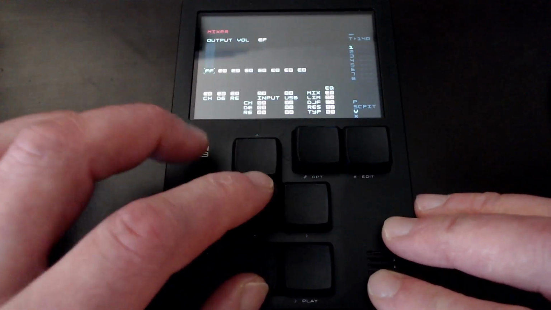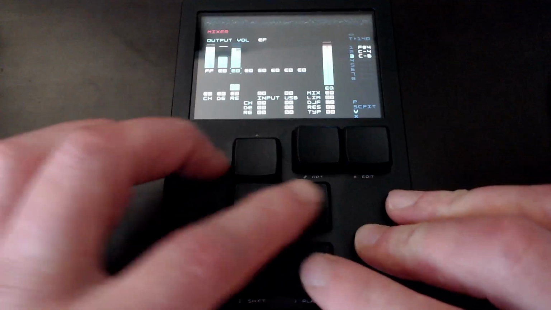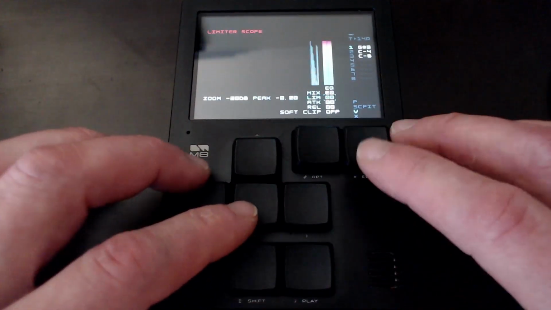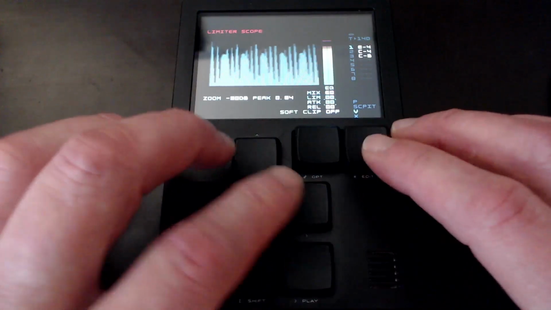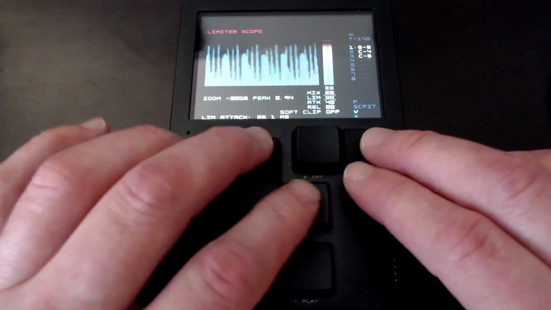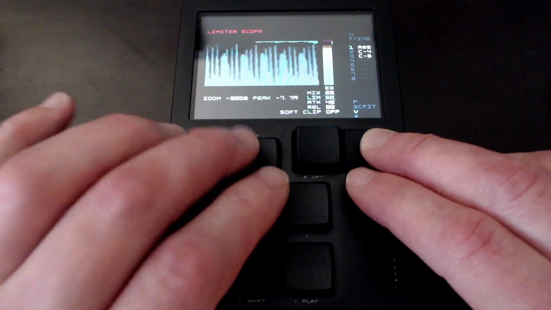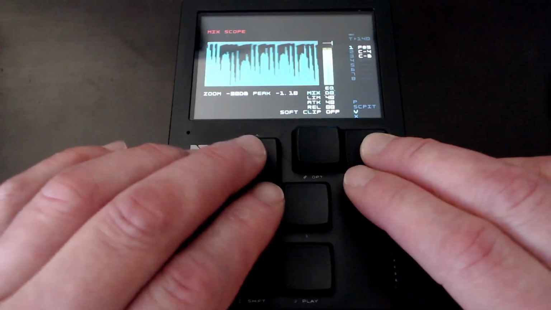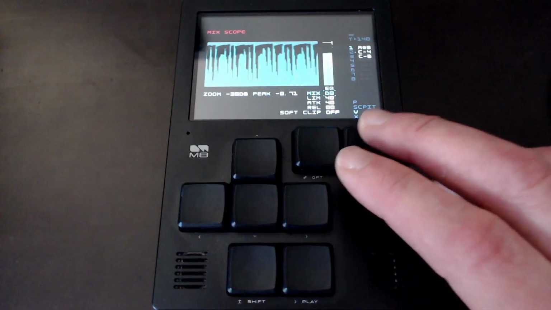Let's have a look at what's going on with the master. I suspect nothing good. Oh, it's got a limiter as well. Yeah.